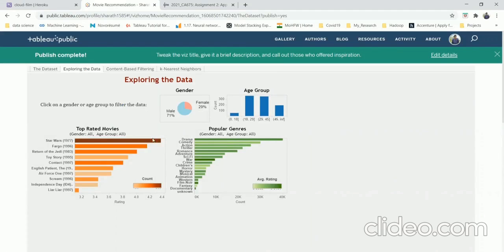and age group. We hovered over the top 10 rated movies, which include both the genre and all of the age groups. We also plotted a bar graph including all the genres, showing how many movies there are based on the count and average rating. If you hover over any of the genres, we get to know everything.